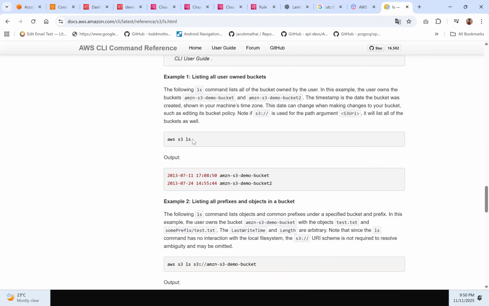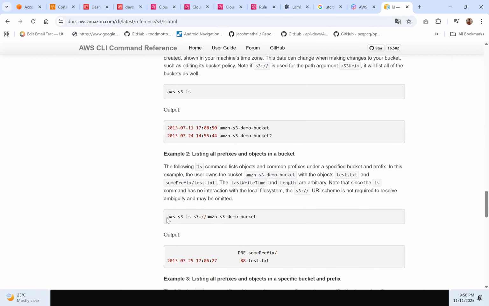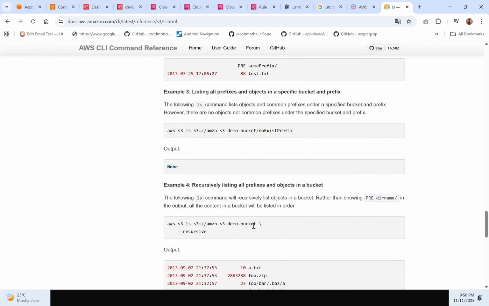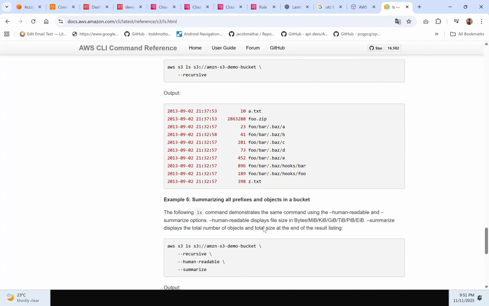Let's say AWS S3 ls, listing all user-owned buckets. This will list all of the buckets. If you provide AWS S3 ls and your bucket name, it will print out all of the objects in that bucket. And if you put AWS S3 ls with the bucket name and recursive, then because in a bucket there could be lots of folders, it will show all the files available in all of the folders.